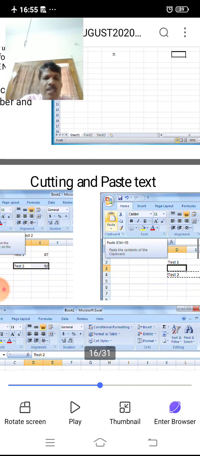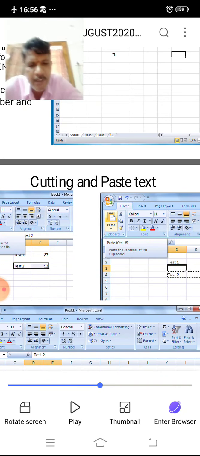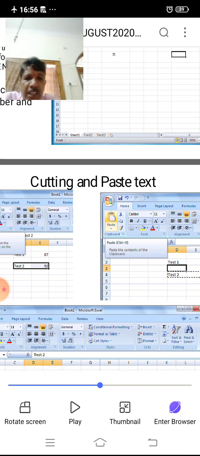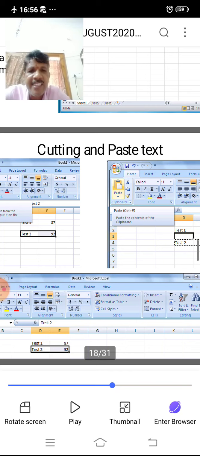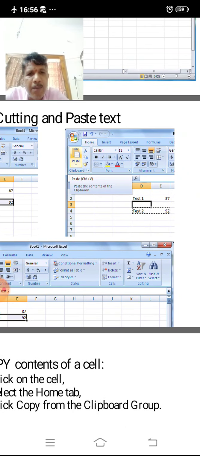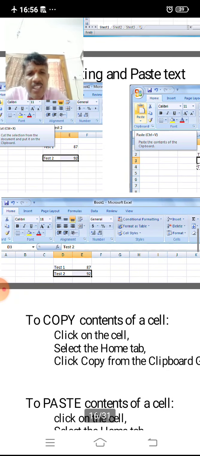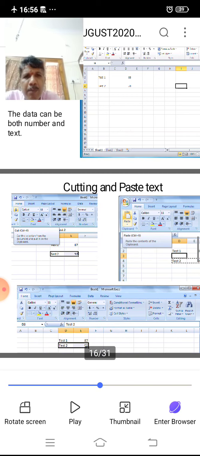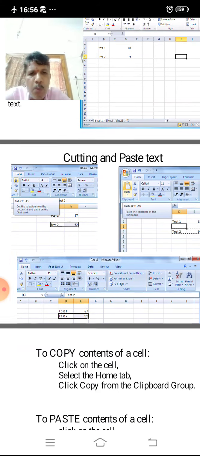Control X to cut the information. Control V to paste the information. Here it is selected, and the cutting function can be applied. Here the paste function can be applied. These three windows appear. That is how to cut and how to paste.